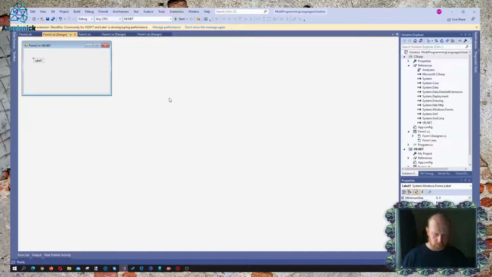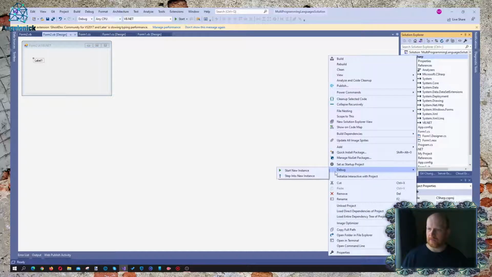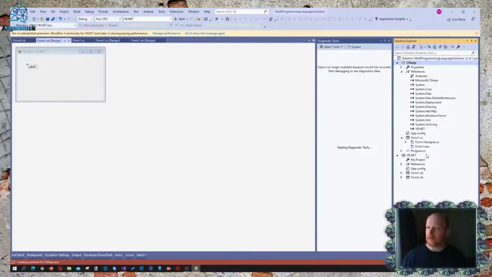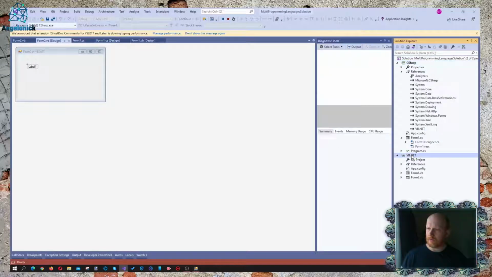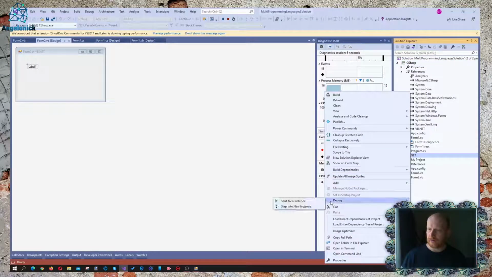Let's see if it's working. Let's build everything, build succeeded, and let's start either VB.NET or C#, don't care. I'll start C# first, and after that I will start the VB.NET project. Come on.